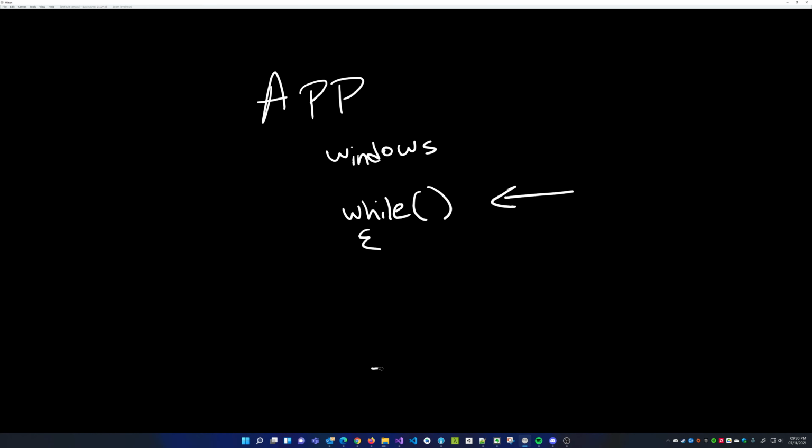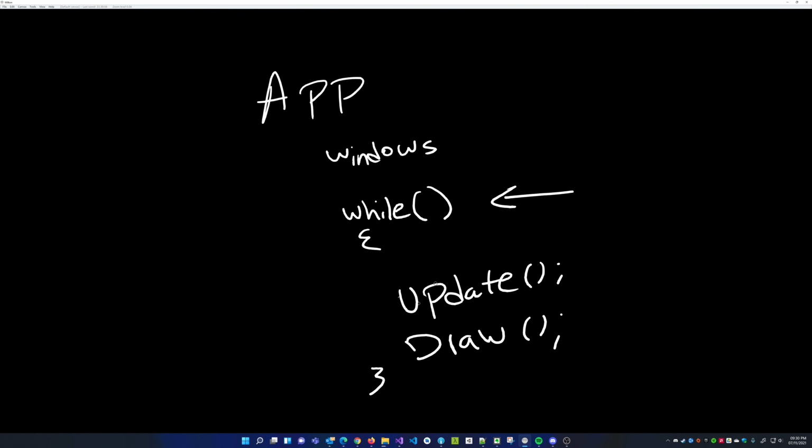So what is our game loop? What does it contain? Well, our game loop contains two very important things: update and draw. Those two functions are very, very important. So basically what happens, we create the window, and then we put our application in a loop. This loop will update everything inside the game. So for example, if you have a character, it's going to update that character. If you have an enemy, it's going to update the enemy.